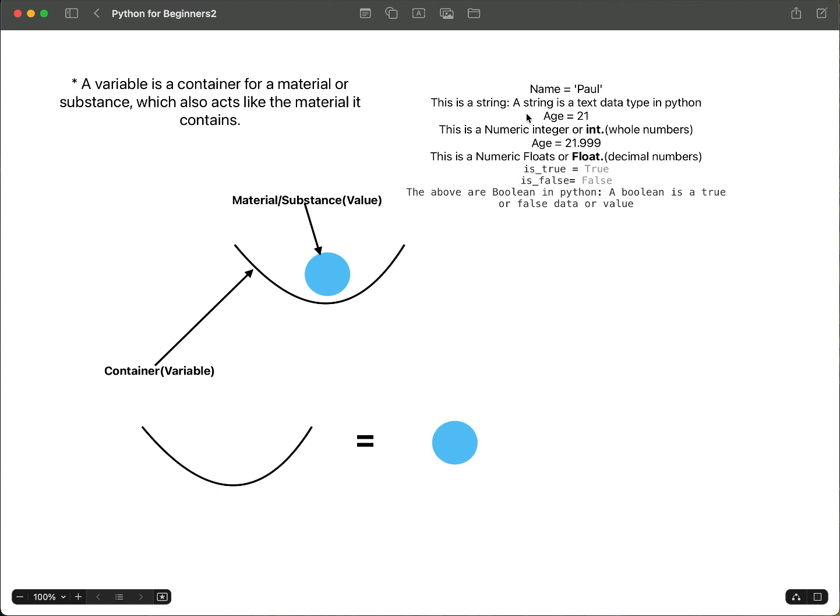Well, I'd like to give you a little bit of illustration here. If I ask you what is your name, and you say my name is Paul, so the name is the variable, while Paul is what is found in the name, or Paul is equivalent to the answer to the question I asked, what's your name. So this is a string. If I ask you what's your age, and you give me a number, that's a numerical integer.